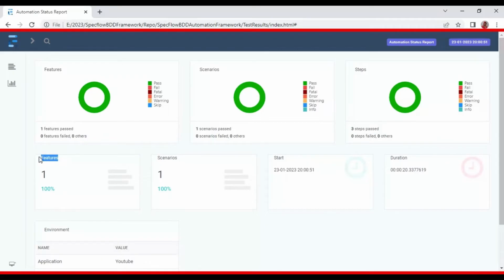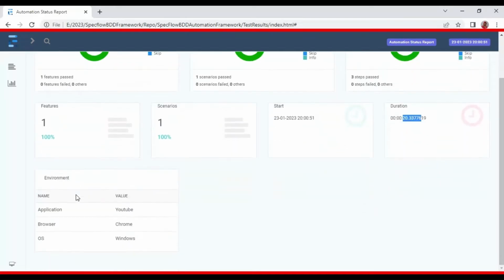And also here you can see that number of feature files and number of scenarios here also count. And here you can see the start time and how long this took for execution. Totally it took 20 seconds. Approximately it took the 21 seconds, right? If you come down, here you can see the environment details. Here you can see the application, browser, and OS. So these are the hard-coded values what we have passed in the extent report.